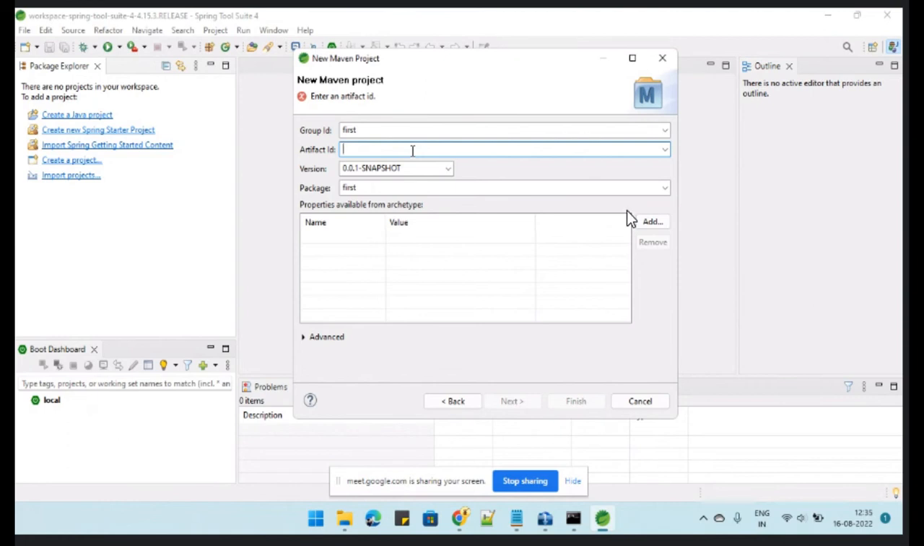Name your project something like simple bank application. You cannot have spaces, so just type simple bank, or bank application. Can I use underscore? Don't use any underscore or dot. So it is a good one. Click on finish.